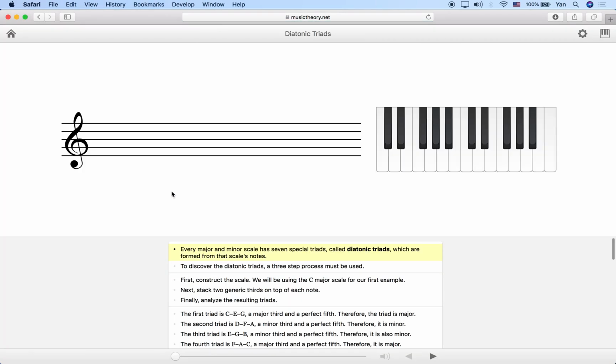For every major and minor scale, we have 7 special triads, which are called diatonic triads. Basically, if we take every note of a scale and stack a triad on top of every note using only the notes that are part of the major and minor scale, we're going to come up with different combinations of triads for each degree of the scale. This is what's called diatonic triads. So let's take a look at the process to build them.